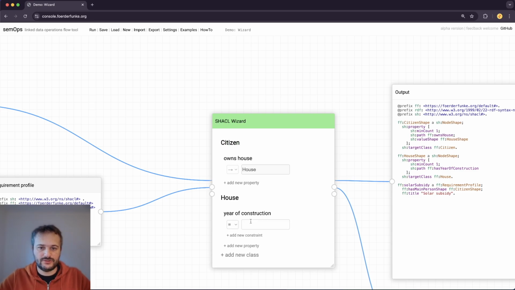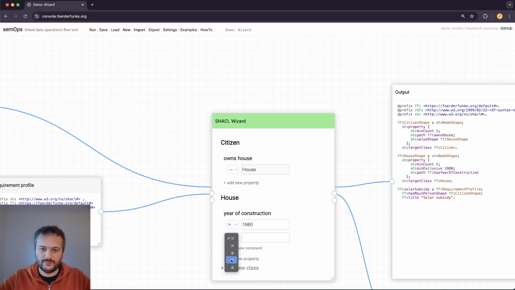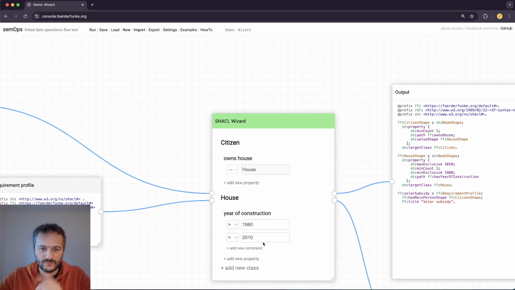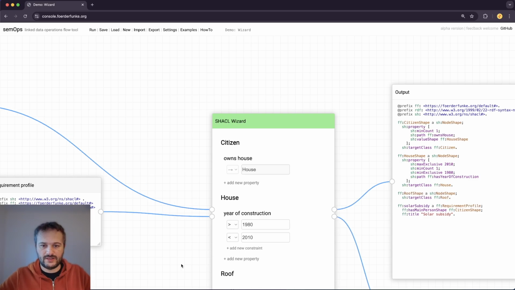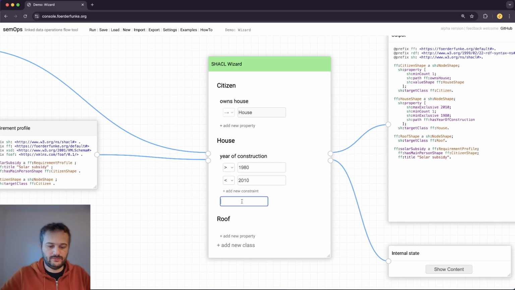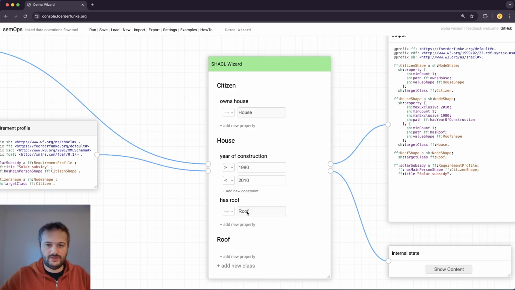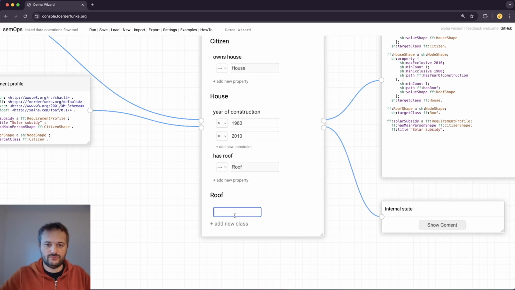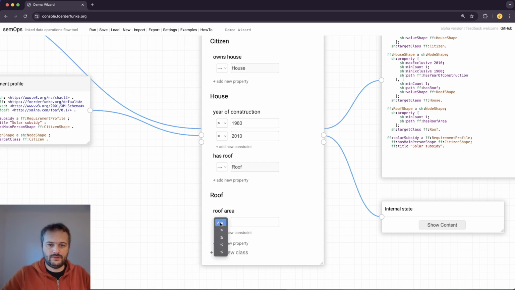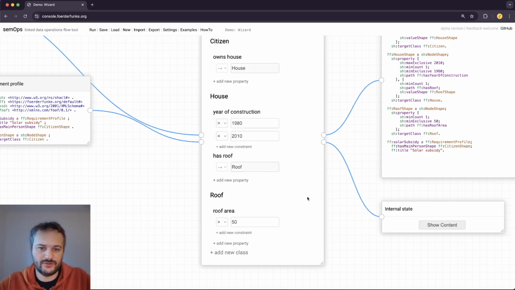Year of construction, let's say after 1980, but before 2010. Furthermore, I need to define a roof class, because that house has a roof, and the roof area needs to be over 50 square meters to get this solar subsidy that we're constructing.